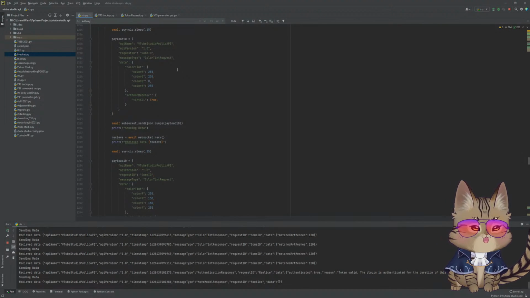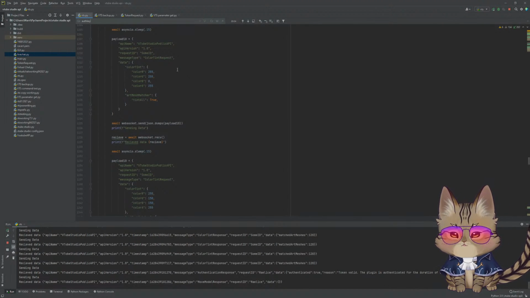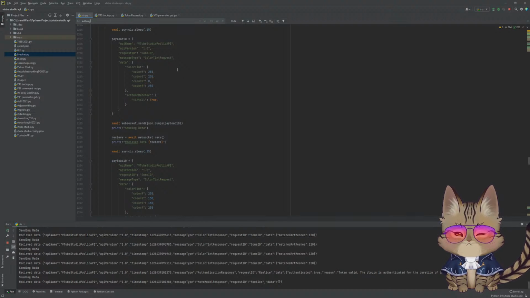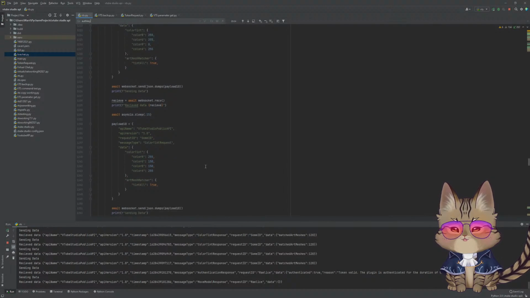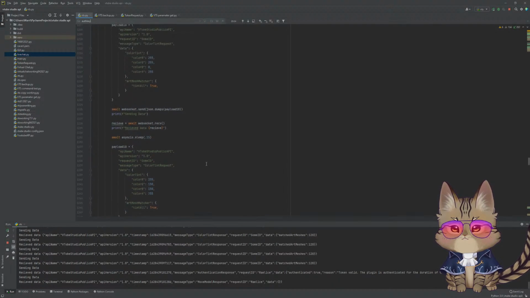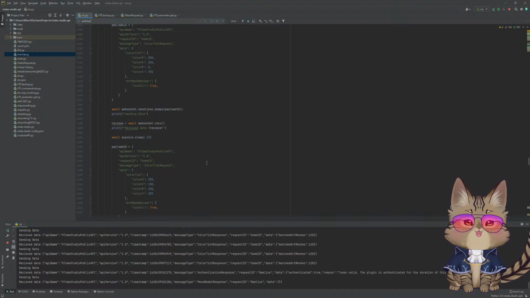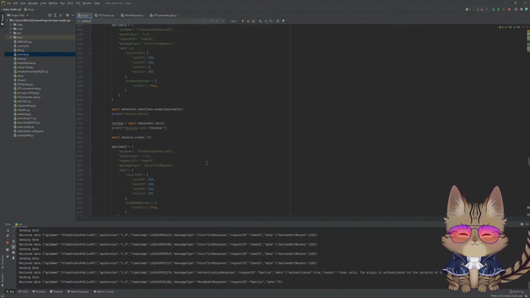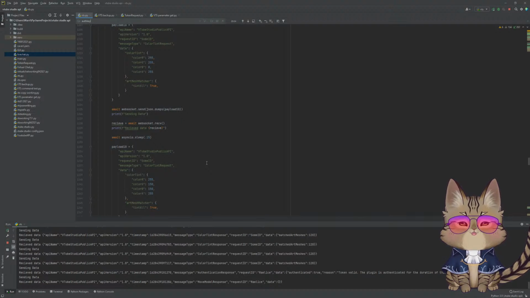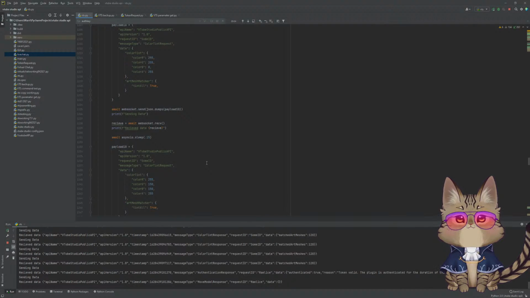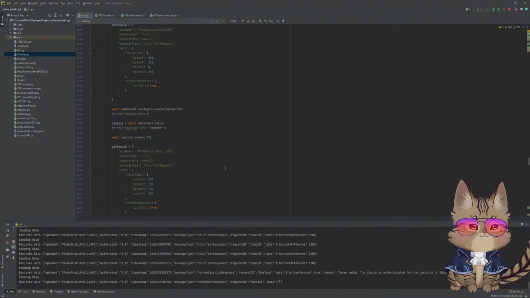Let's work on cleaning this up because this is kind of ridiculous. Why did I name them all payload 10? Oh my gosh. Oh, that's awful. That's terrible. Why would I do that? That's so terrible.